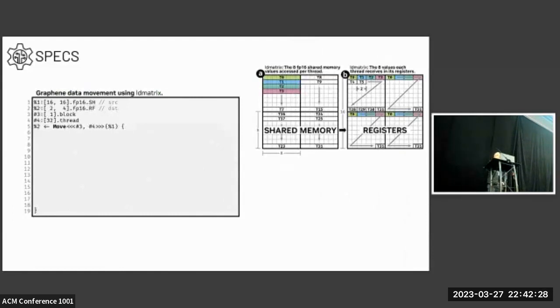I'm not going to show you the code for this, but I'm going to walk you through the beginning of how load matrix works. We start with data, percent one, which is 16 by 16, and we describe the shape of it, so it's in shared memory. Then percent two is the register file, and that's 2 by 4.